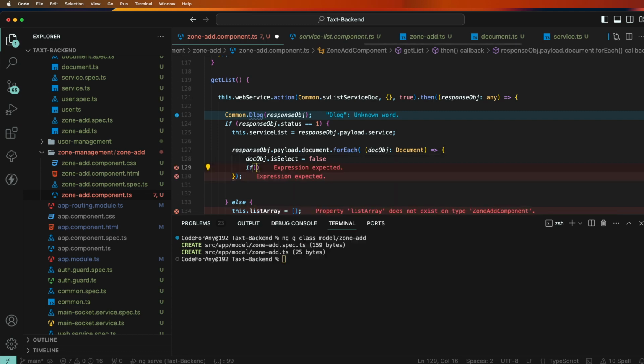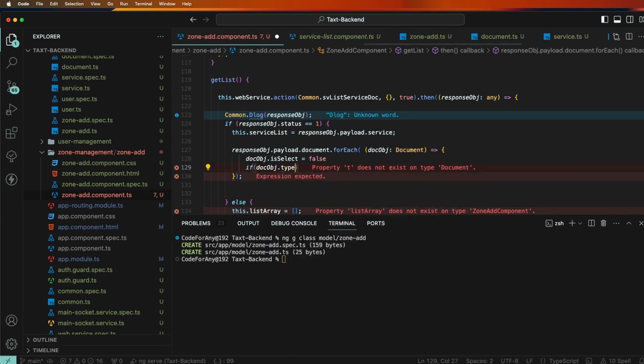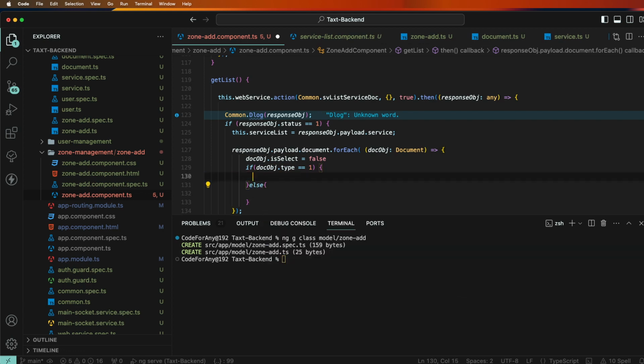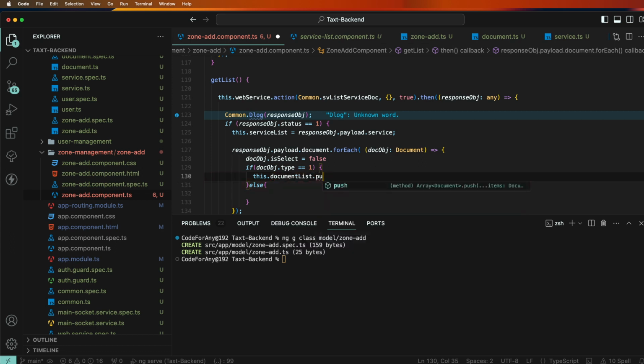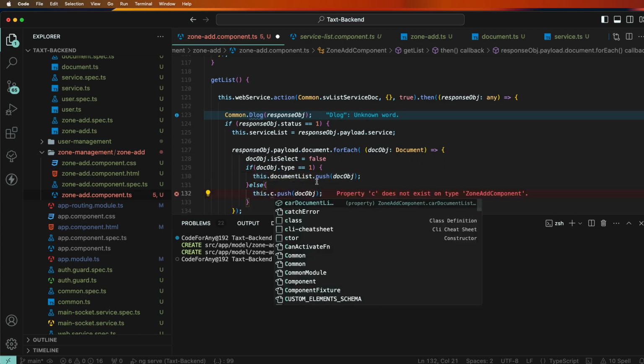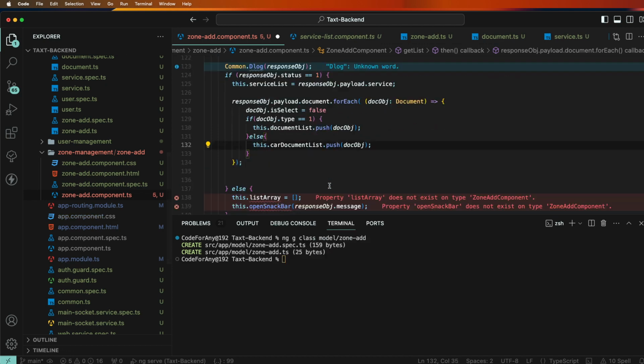Also we need to give this here the check: the document type equal to 1, then personal documents, otherwise the car document. We need to add this value, document push object. That's it. This value, copy here, and to see this value, change here to car document. And this code sets like this.